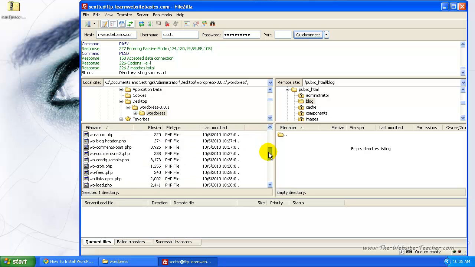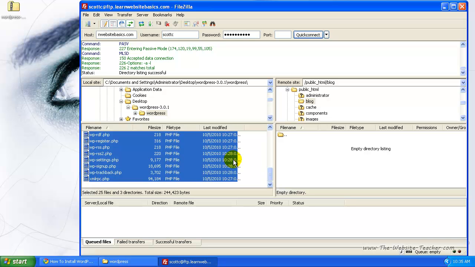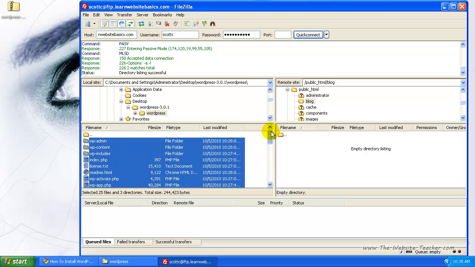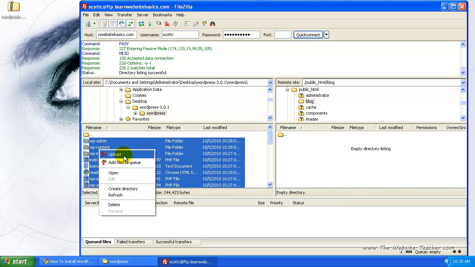Now scroll to the bottom of the page or bottom of this list. Now if you hold shift on your keyboard and click on the bottom file, it'll select all of them. So you see they're all selected. So now you can either right click and click upload, and then that'll upload all the files to your current directory, which you can see by here.